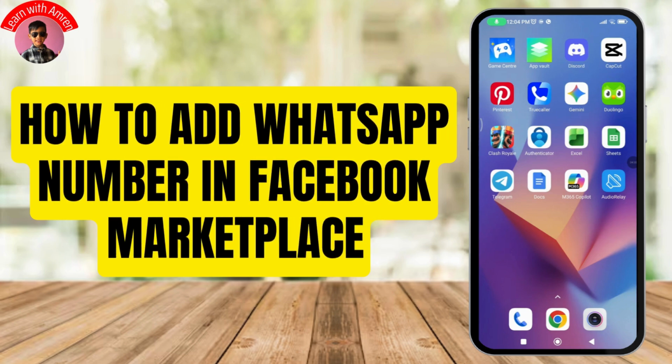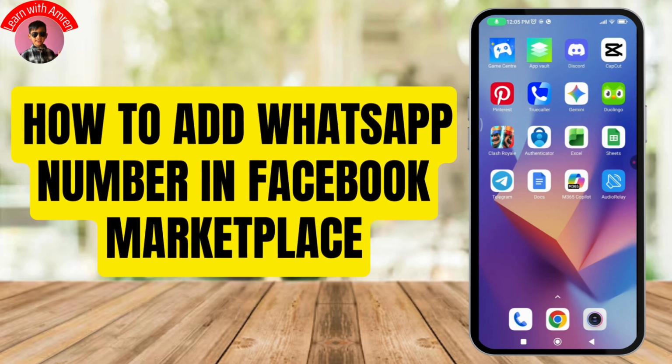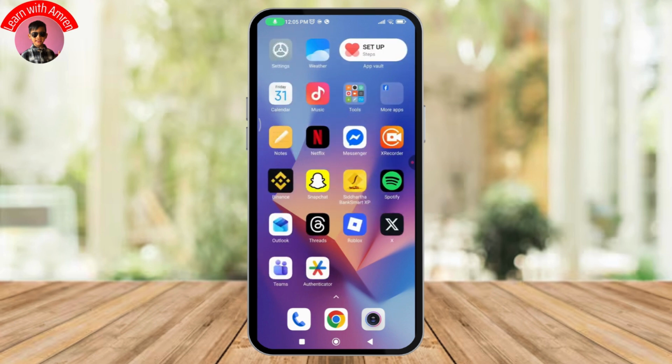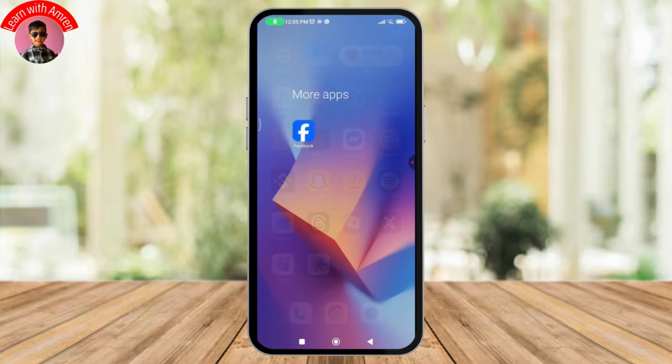How to add WhatsApp number in Facebook Marketplace. So if you want to add WhatsApp number in Facebook Marketplace, then what you need to do is first you just need to simply open up your Facebook application.